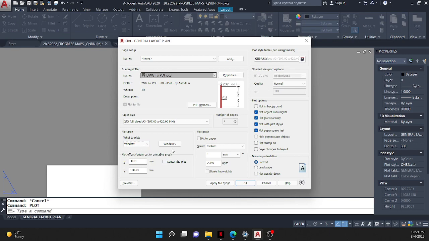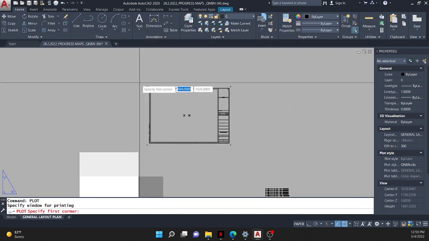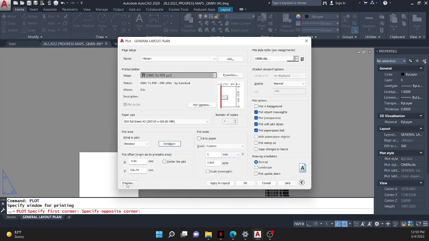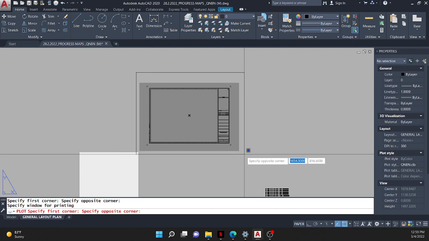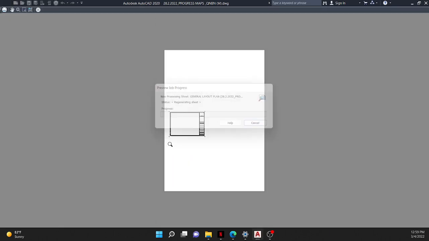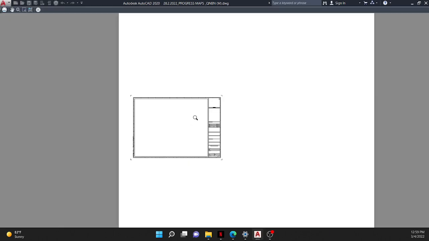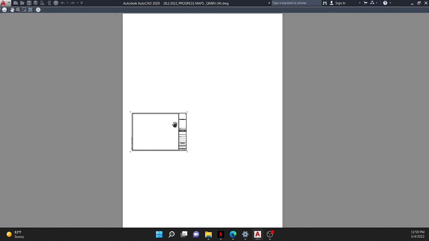And the window, this is just a sample only. This is the window. This is the output. When you make that window, look for the cursor. This will be plotted.